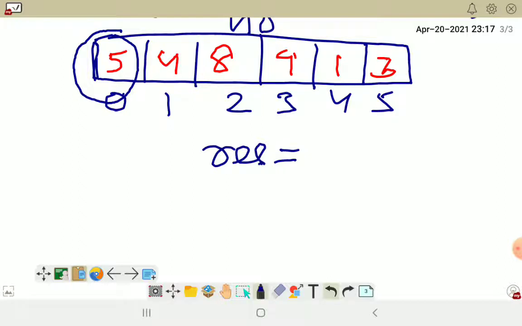So how can it be written? Result equal to no of what? 0. The first location is always 0, so you put it as 0. Understood? Why are we doing this? Because we need to compare this variable with other numbers, so we have to store the first value, whatever it might be. In our case it is 5, so by writing result equal to no of 0, result will become 5.